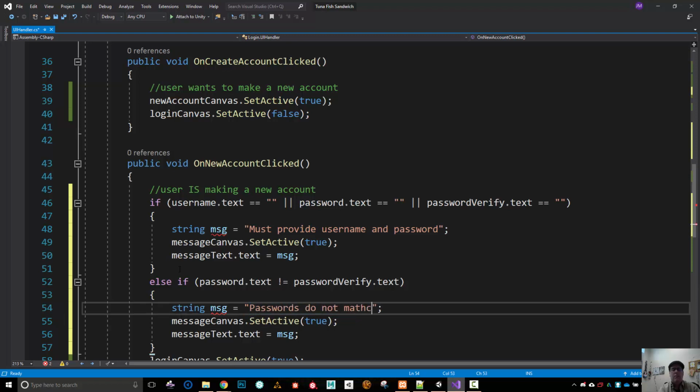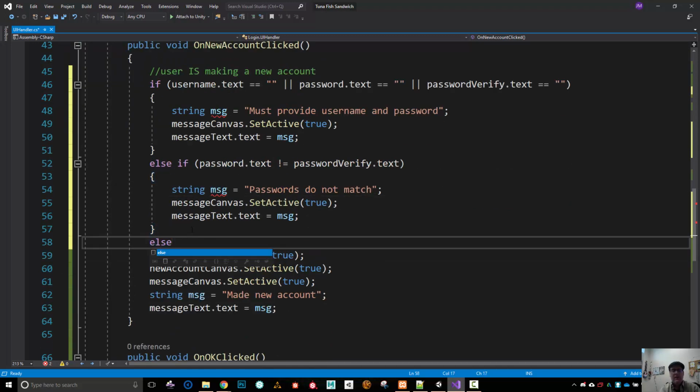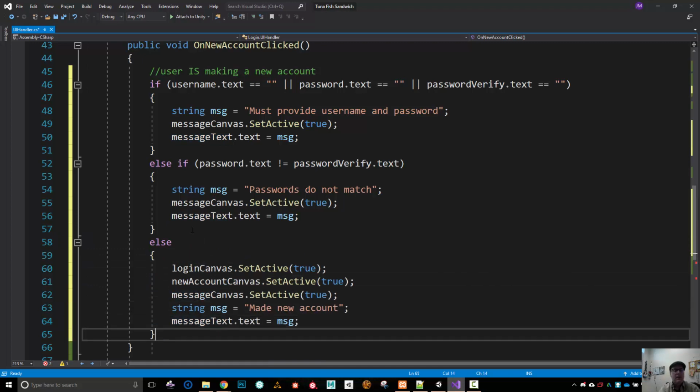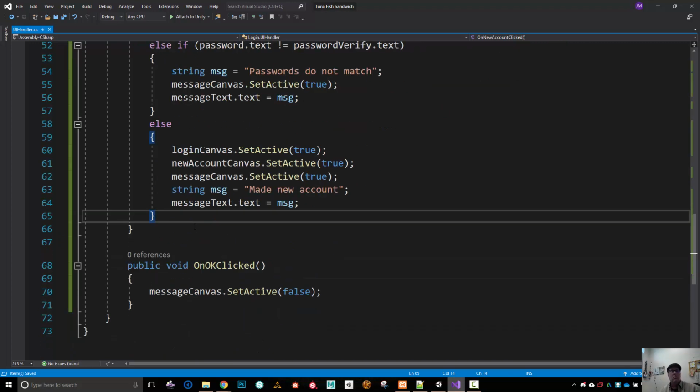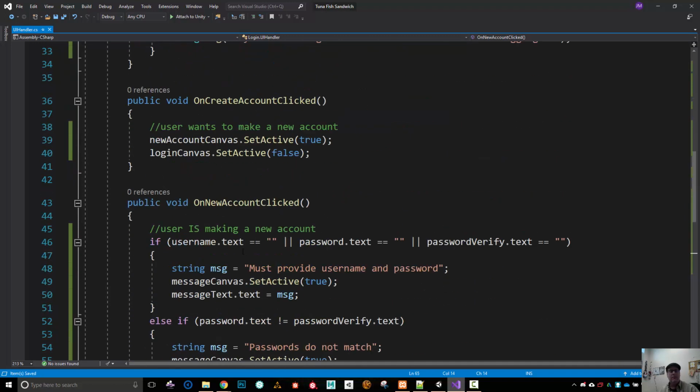Passwords do not match. There we go. Else, hey, everything is good. Boom. We are off to make an account, like so. Awesomeness.